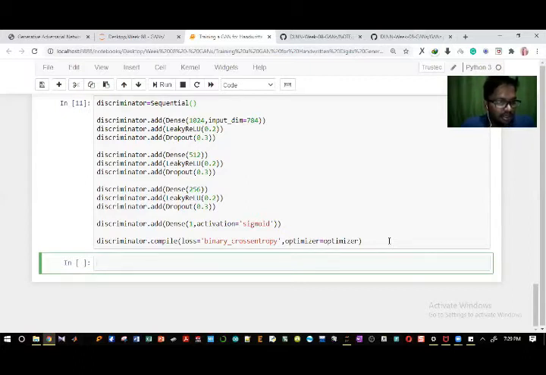Okay, so what we are going to do now is we need to first train it.